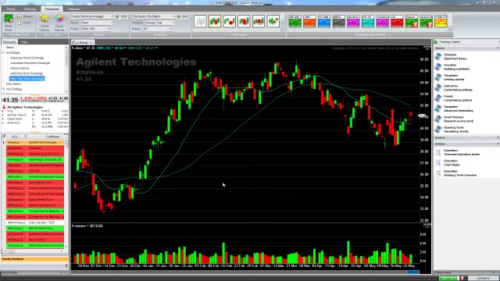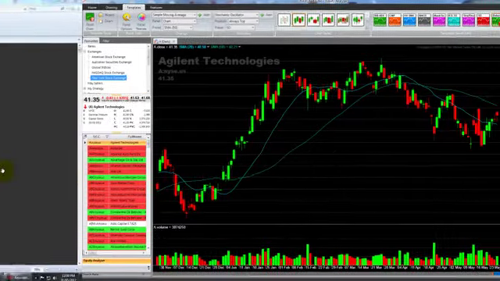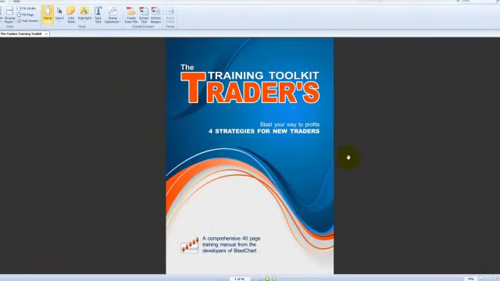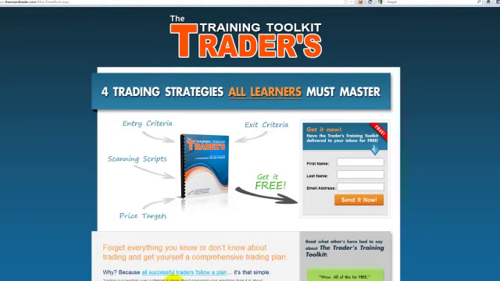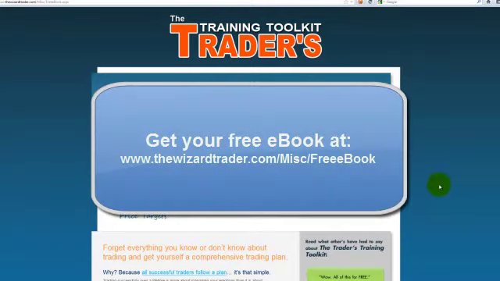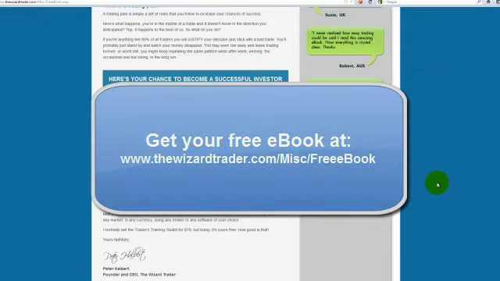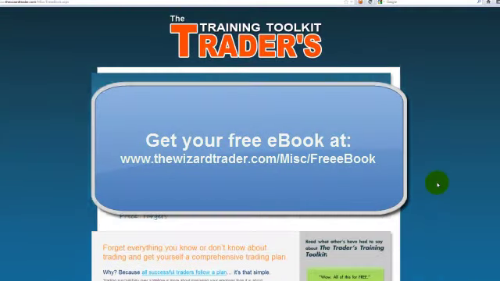The trading strategy that we'll be following is the moving average crossover strategy. This strategy is found in the Traders Training Toolkit ebook produced by the Wizard Trader. You can get your own free copy of this ebook by signing up to their newsletter at the link provided, and I urge you to do so.